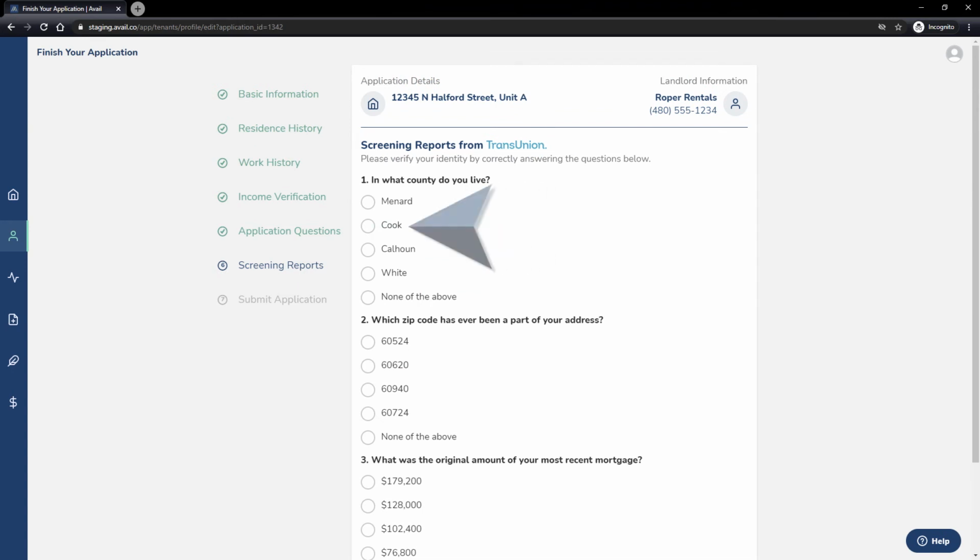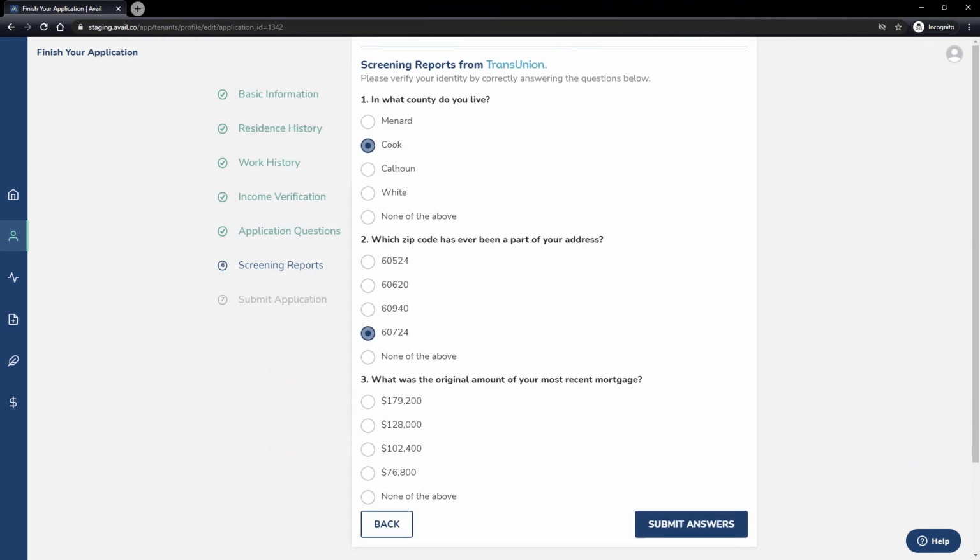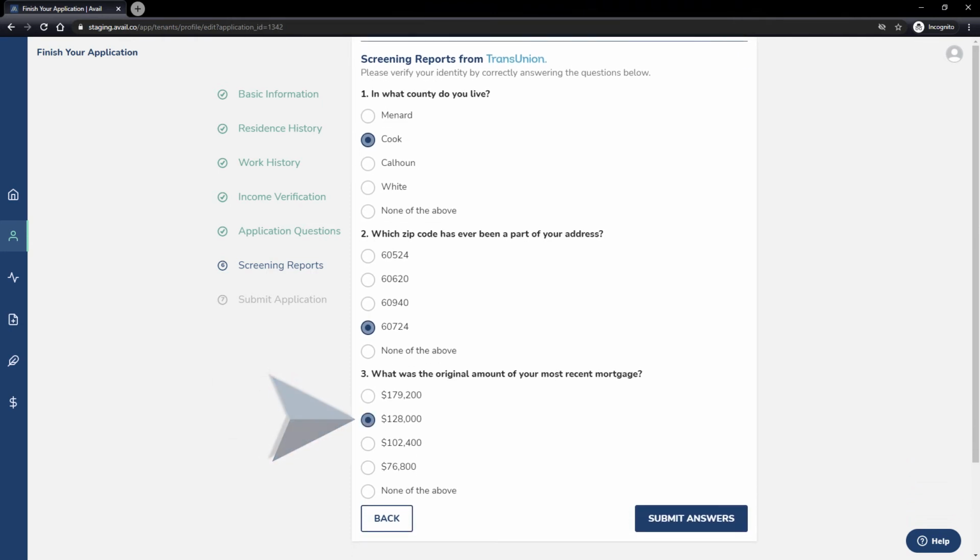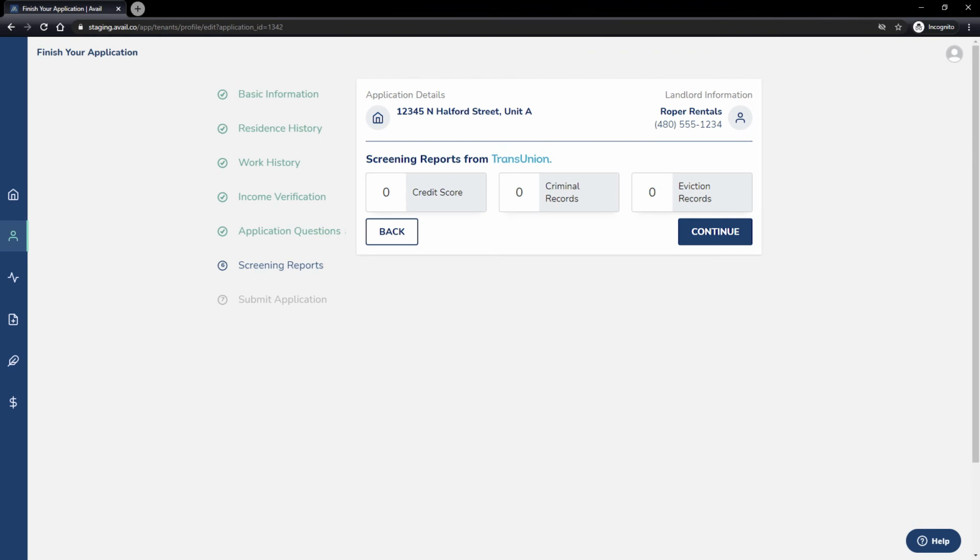Once you have entered your Social Security number, select Verify Identity to continue on to the identity verification questions. These are generated by TransUnion and are for security purposes. Your answers will be used solely to verify your identity for the background reports and are not shared or saved with your application. Select Submit Answers to do a review of your application and reports.